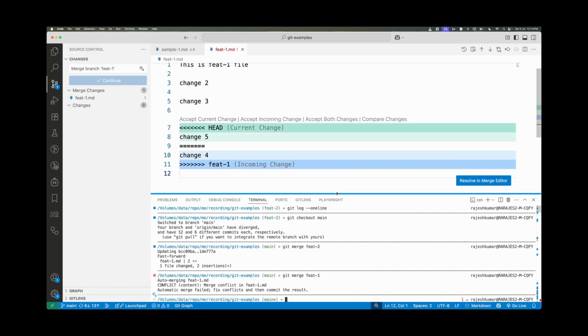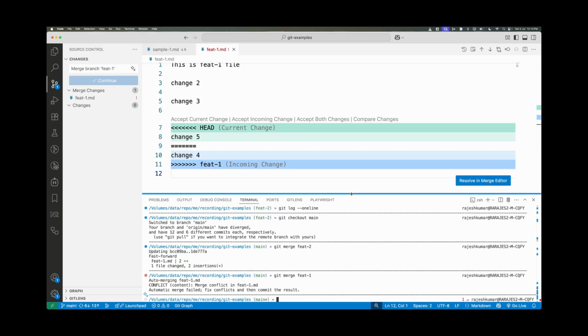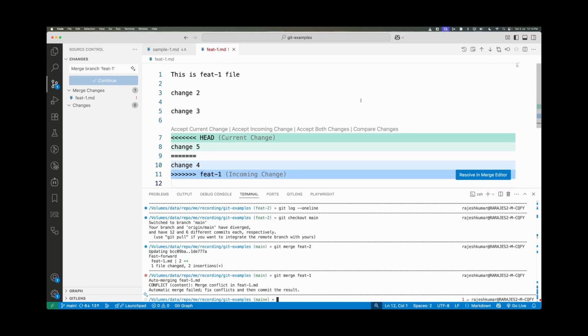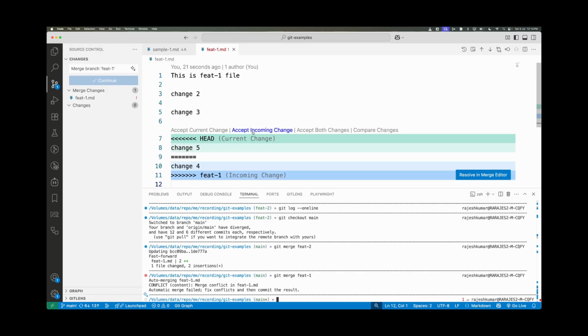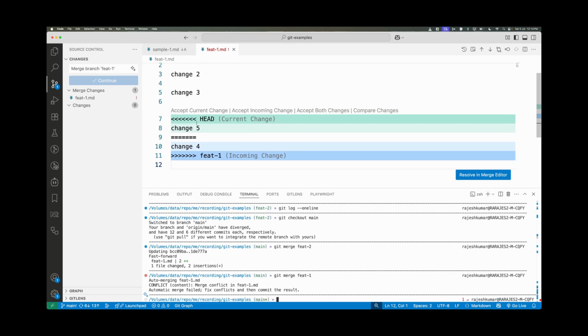So see, VS Code helps you to resolve the conflicts in a really nice way. Okay, so you don't have to use the command line. Okay, this is how you'll be resolving your conflicts most of the time. So here you are getting a conflict because change 5 and change 4 were both made on the same line. Now head is currently change 5 because we merged this branch first, and this is the incoming change. Now we are trying to bring the change from the feat1 branch. Okay, so this is the incoming change, and this is the existing change, and both are conflicting.